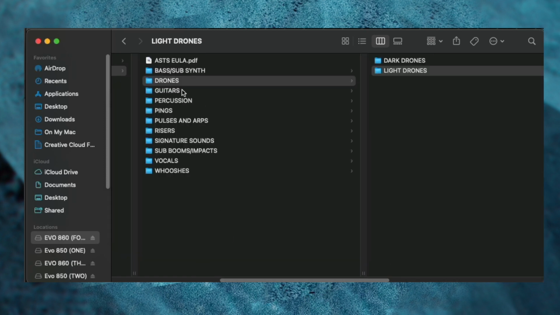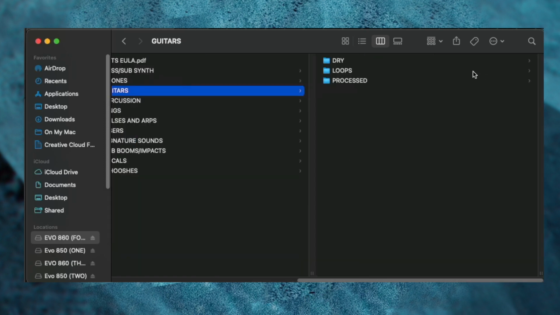Moving on, let's listen to some of the guitars. So we've got these broken into 3 different categories. We have dry, which is just some guitar plucks, guitar chords with little to no processing on them. We have some loops that you can just drag and drop into your sessions or chop up however you see fit. And then we also have some more processed guitar sounds that will have reverbs and delays on them.